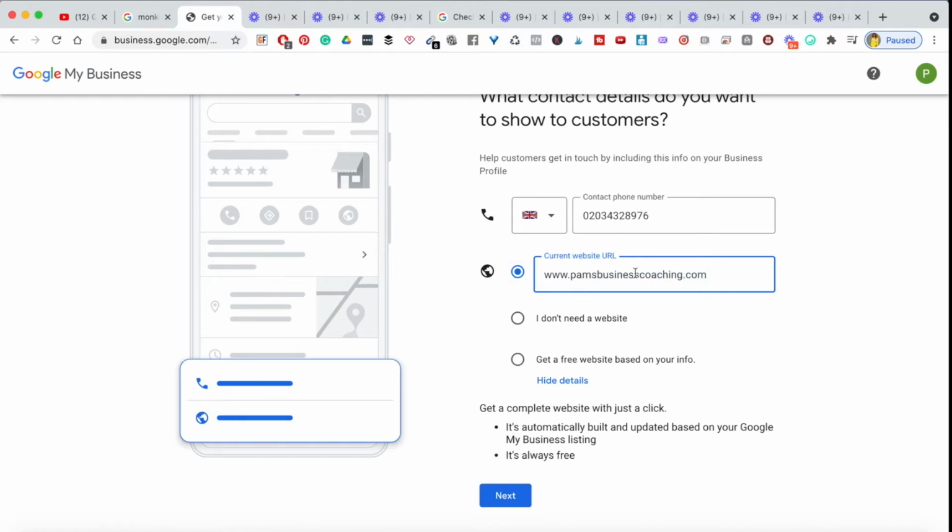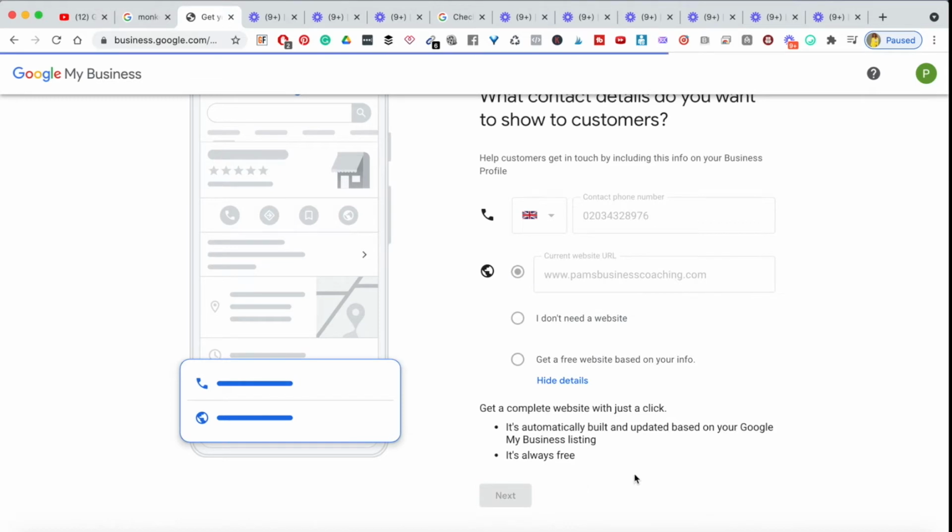So I've popped in a website. If you have a website, pop in a website. If you don't have one, click this one and get a free one. This is what I recommend if you don't have one. But I'm going to pop one in over here, and I'm going to click on next over here.